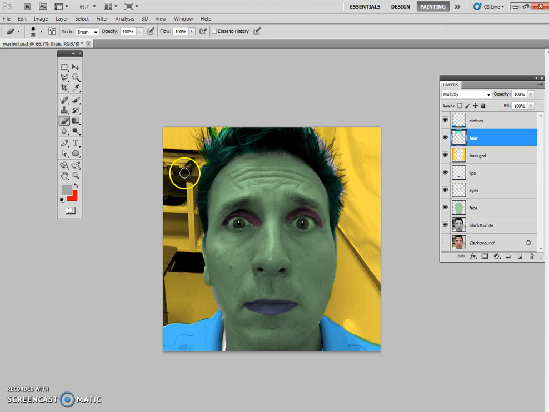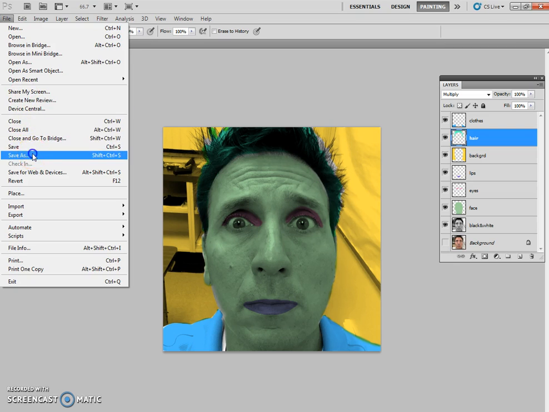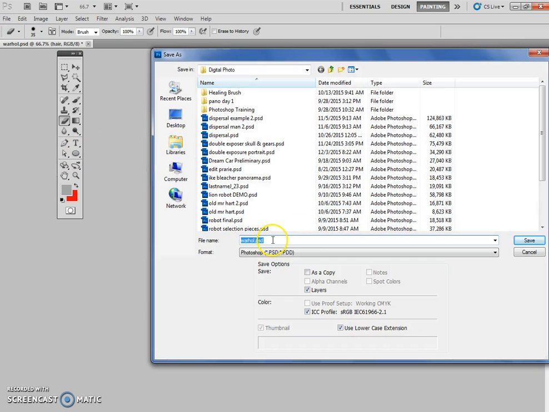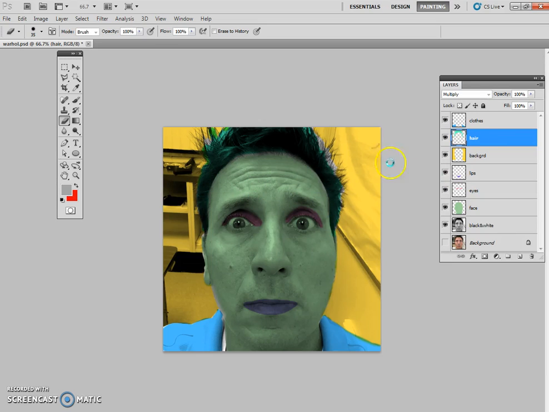Okay, now it's time to put it all together. If you haven't saved recently, I suggest you definitely want to save this before you go any further. I'm going to call this Heart J underscore 48 because that's the assignment that we're in right now. And I saved it as a PSD because I want all my layers.